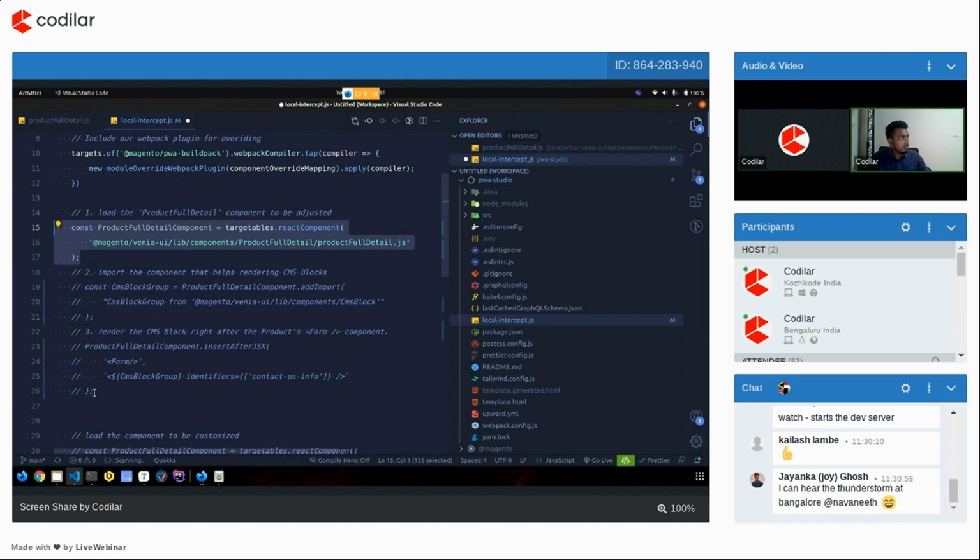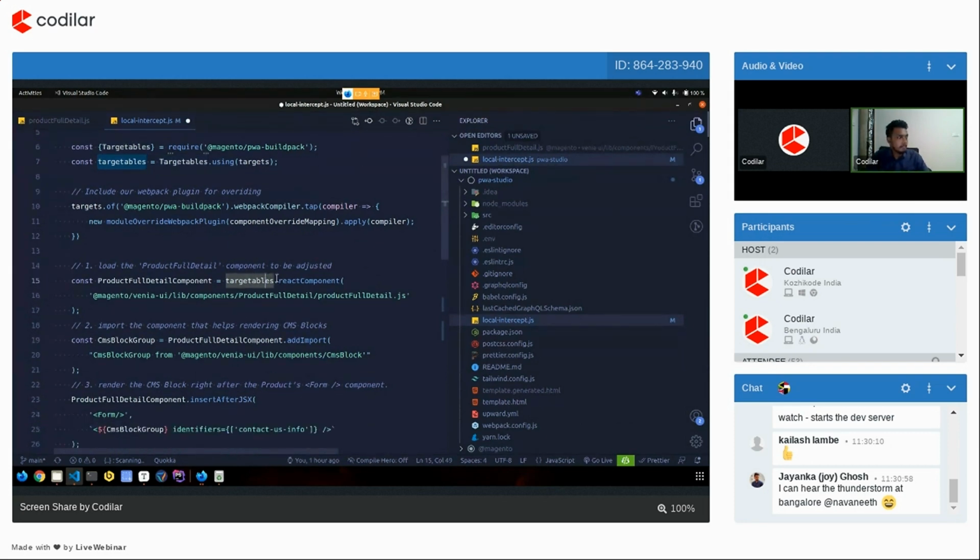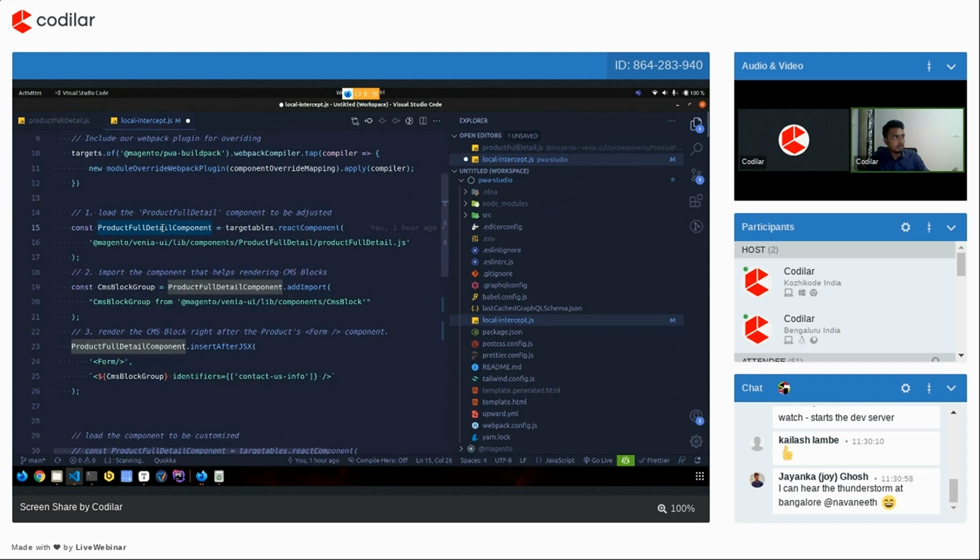So once we get hold of all the targetables which are available, let me show the final code and how it looks. This targetable will contain all the files that are available for the build process, and PWA Studio also gives us an API called React component. In this list of all the items, you can specify which React component you want to fetch. Once you are able to get the component during the build process, you can modify the file itself.